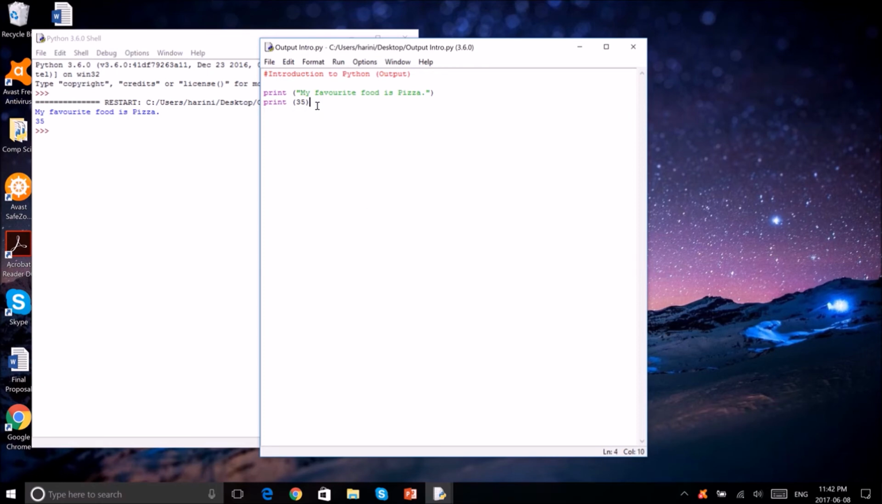So you can see that I said print 35 and 35 came, but I didn't need quotations. This is because 35 is an integer and the print function realizes, oh, this is an integer, so you don't need quotations. If you put quotations, it would still work, but it would be classified as a string.